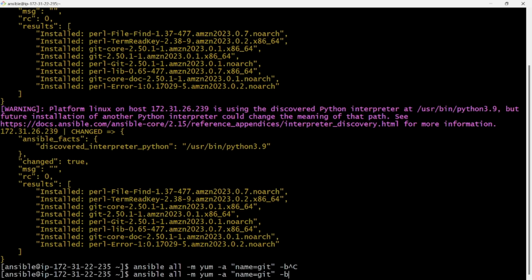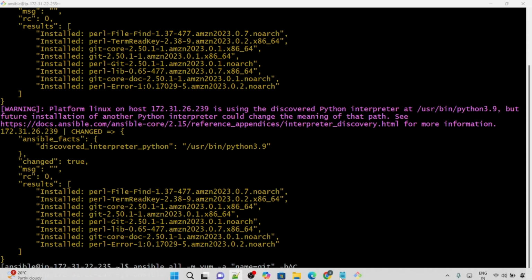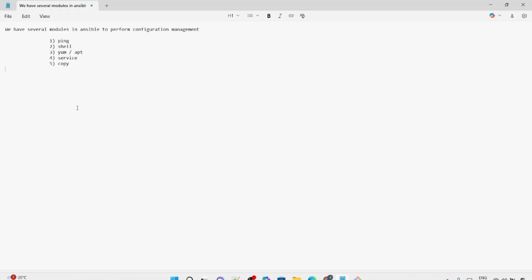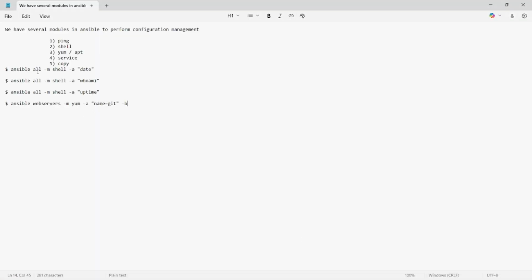So what type of command did we learn here in the ad hoc commands? We learned here Ansible all, -m shell. Shell, we already know, is a module in our Linux. After that, we know what -a is. -a is nothing but an argument. We are going to pass here the date.